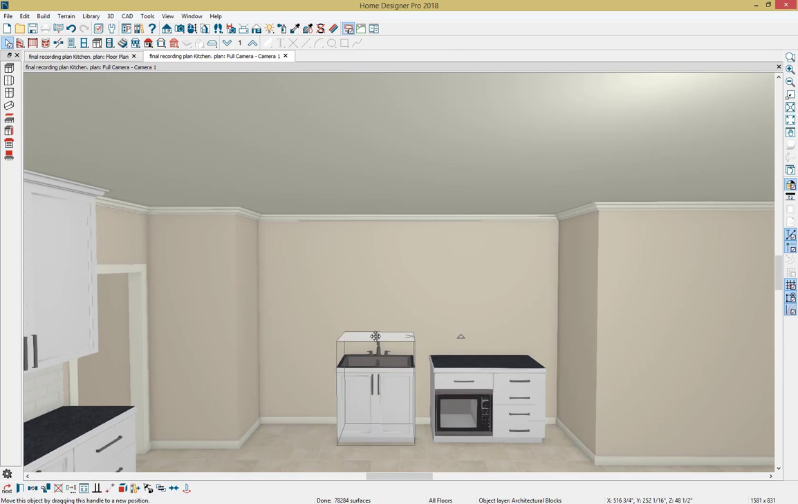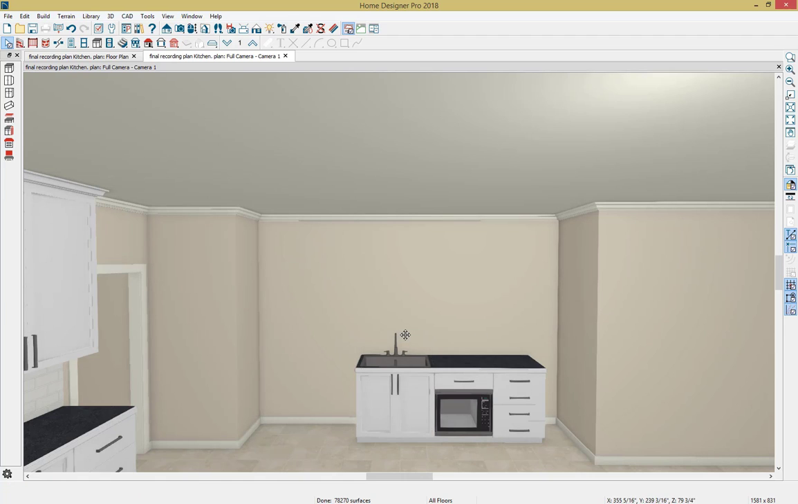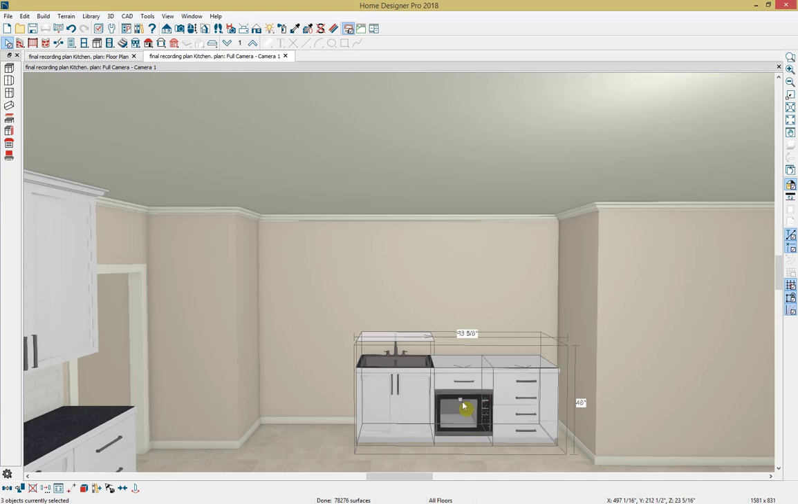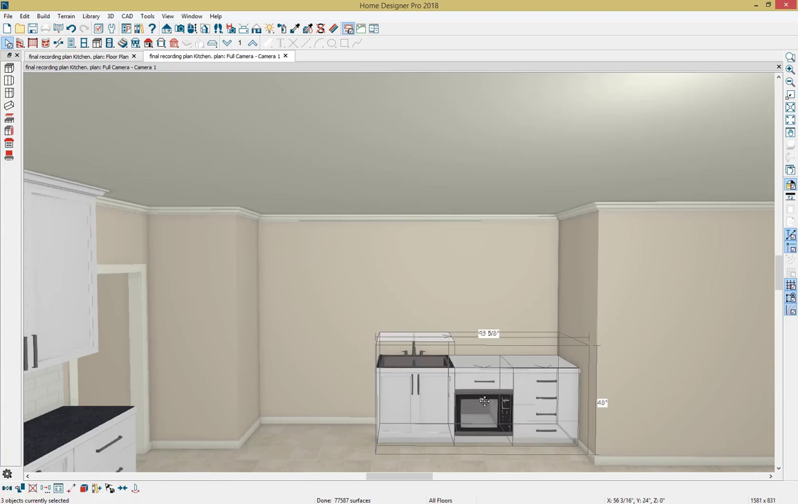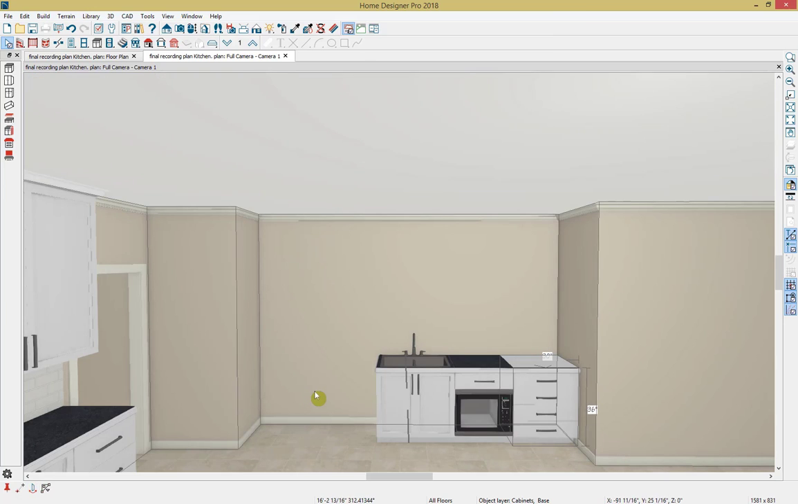Let's zoom out here and bump that over. Another way to modify the width of a cabinet is just selecting it, and you can simply click and drag. So if you know how many inches it needs to be, that's another quick way to dimension out your cabinets. I'm just going to group select these and bump them over, and then I'm going to copy and paste this to the other side.